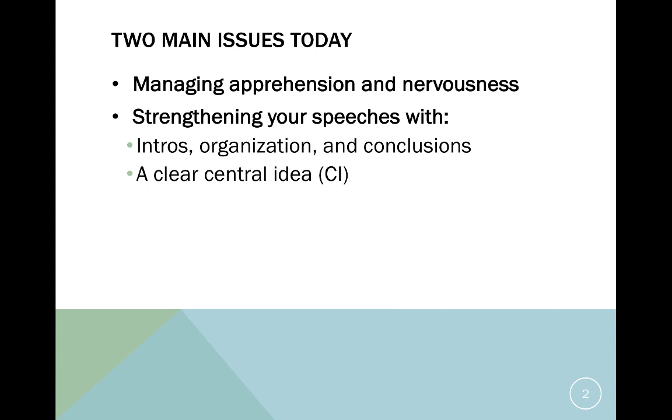And so I want very much for each of you to have expressed your central idea in your speech by no more than about 3 minutes into the speech. Why? Because in a 10-minute speech, if you wait longer than that, you're missing an opportunity to engage your audience for your entire speech. So today I'll introduce you to what a CI actually is and how you can create one for yourself.